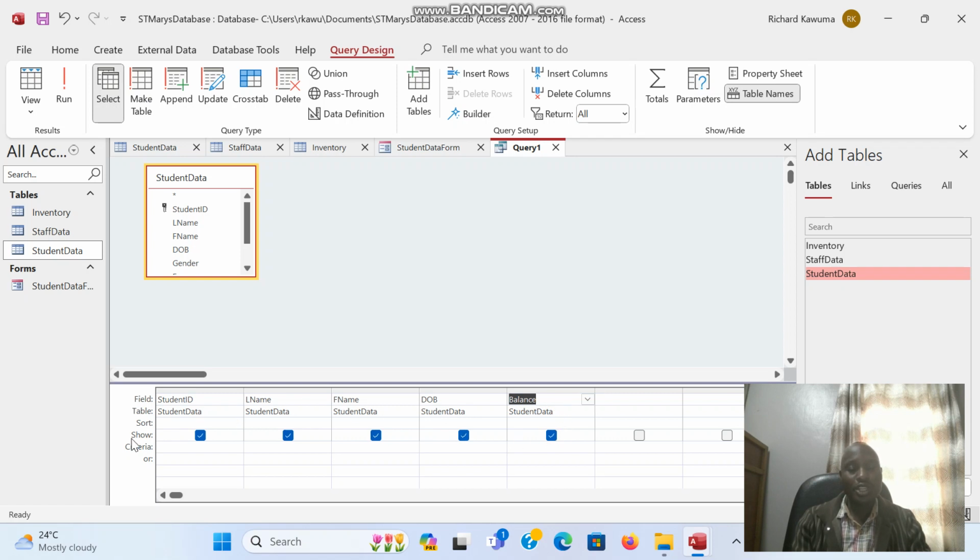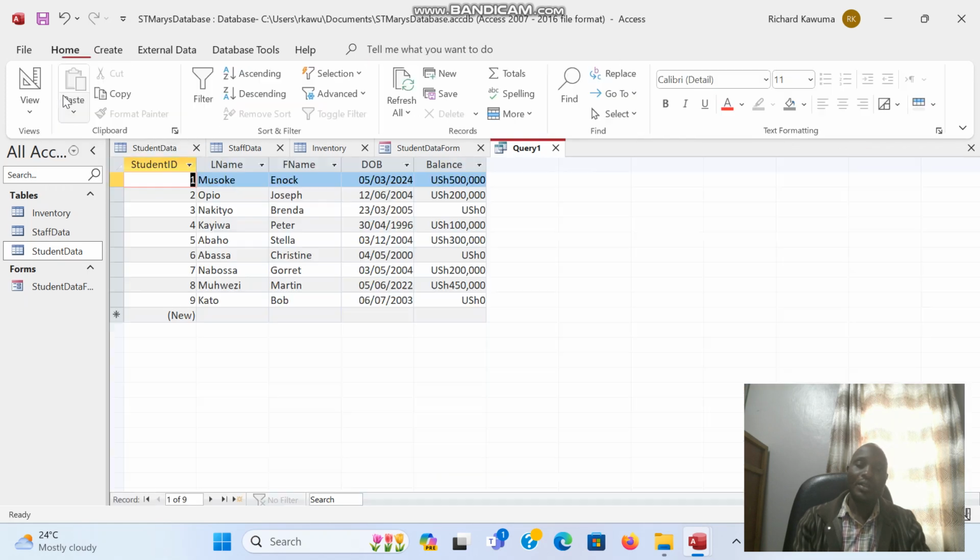Now we have the show here. What is ticked will be shown. Now in case I don't need the date of birth to show, I'll just untick that so it will not show. Then I'm going to click on run. So as you can see, I have student ID, last name, first name, date of birth, balance.